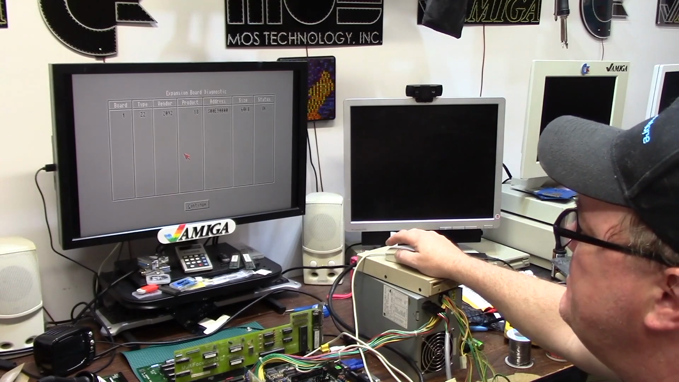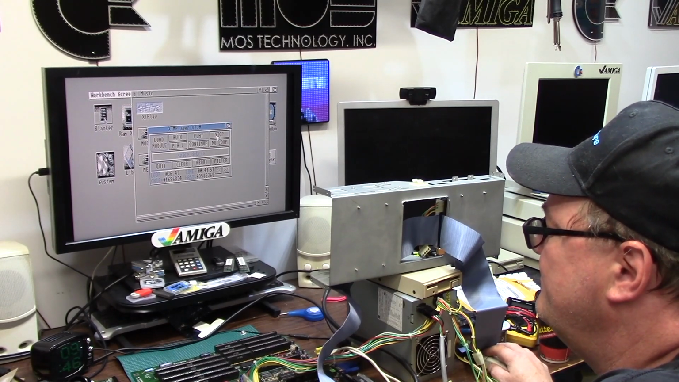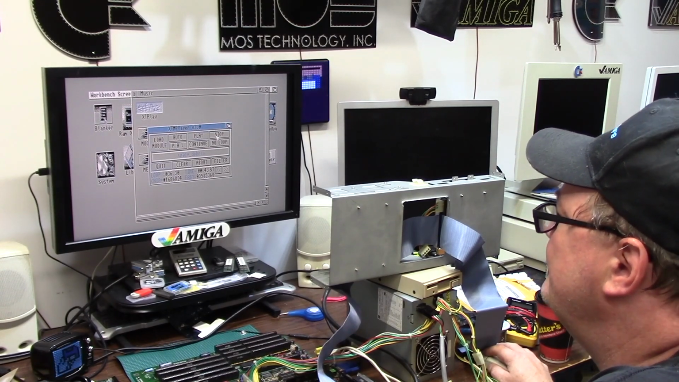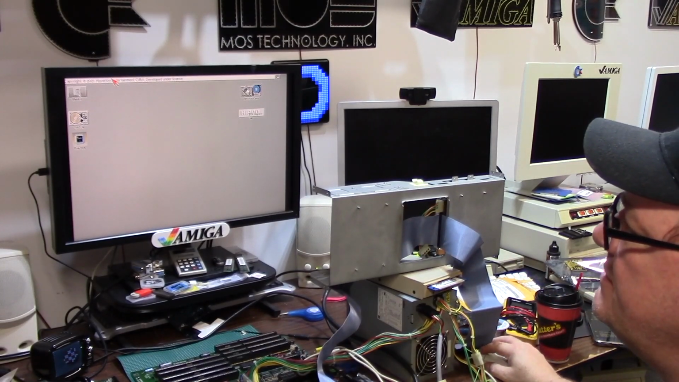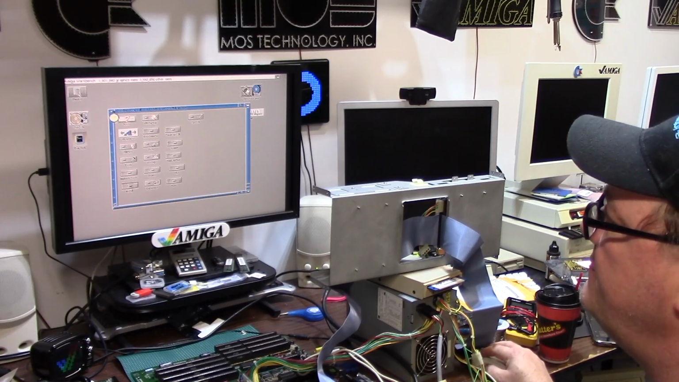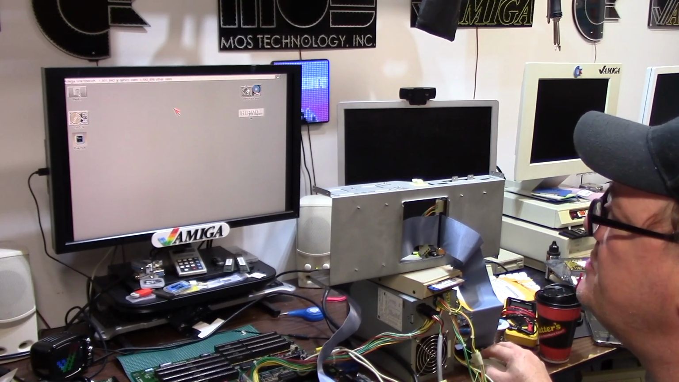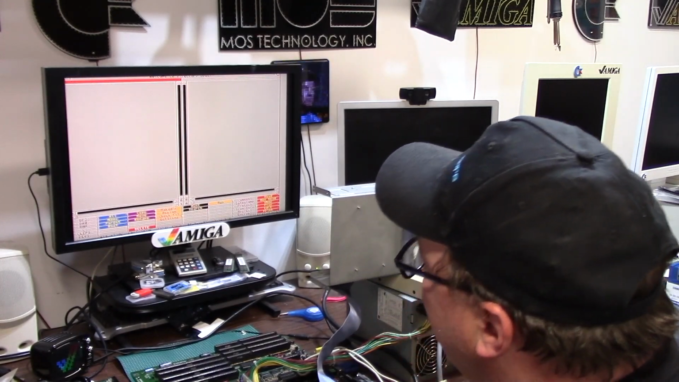Okay. Expansion board diagnostic. We have Zorro. There we go. And it's in my colors, my resolution. Now remember, I'm on a different monitor normally. And now all the stuff should work. And Hippo, Directory Opus, should actually work. Everything should work just fine.